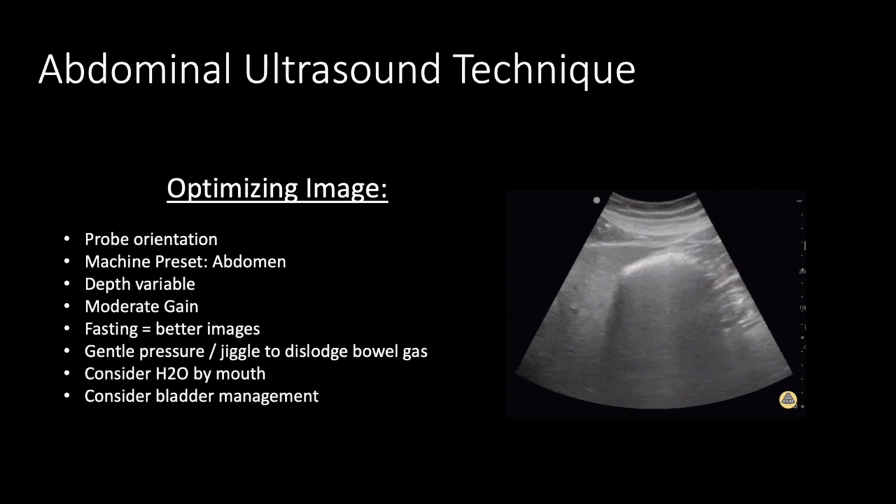Generally, if you're able to schedule these exams, put them in your schedule or your template for the clinic in the morning, and instruct your patients to fast before they come in. The reason for that is because bowel gas, especially active after we eat, can really obscure images. And I've got an example of that here on the right.